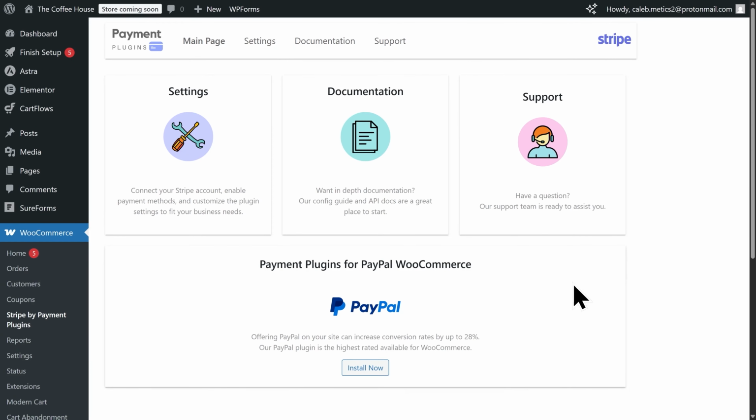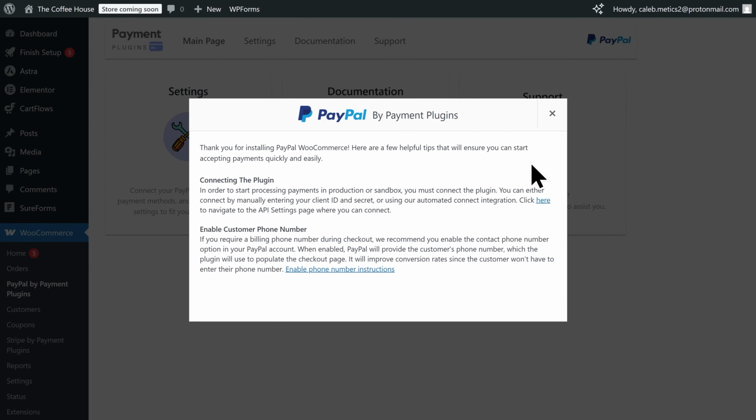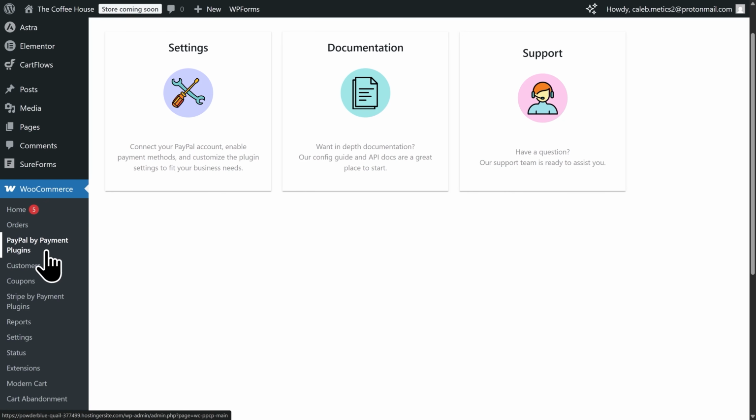We'll also want to get PayPal set up here as well. This plugin makes it super easy. Just click Install Now. And then click Activate again. Go ahead and close out of this here. Now within WooCommerce on the left-hand side, you're going to see PayPal by Payment Plugins and Stripe by Payment Plugins. These are going to be our two payment options that we need to configure.